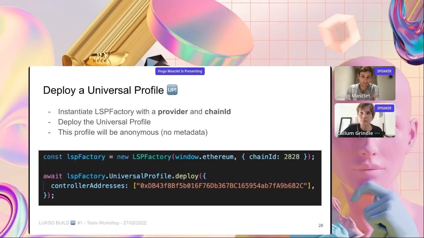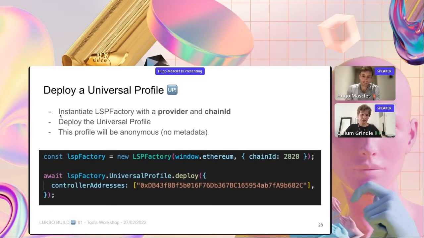Something to note is that these examples are as if LSP Factory was being used inside a browser. LSP Factory also works in a Node backend environment, but the setup would be slightly different. We don't have the window.ethereum object in a Node environment, so you would pass an RPC URL, and instead of a chain ID, you'd need to pass a private key of some address which had some funds, because that's going to be the address making the transactions.